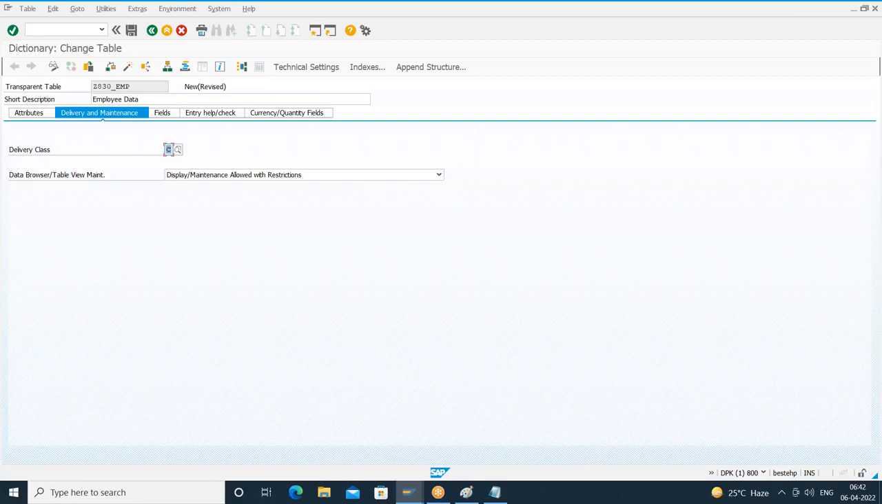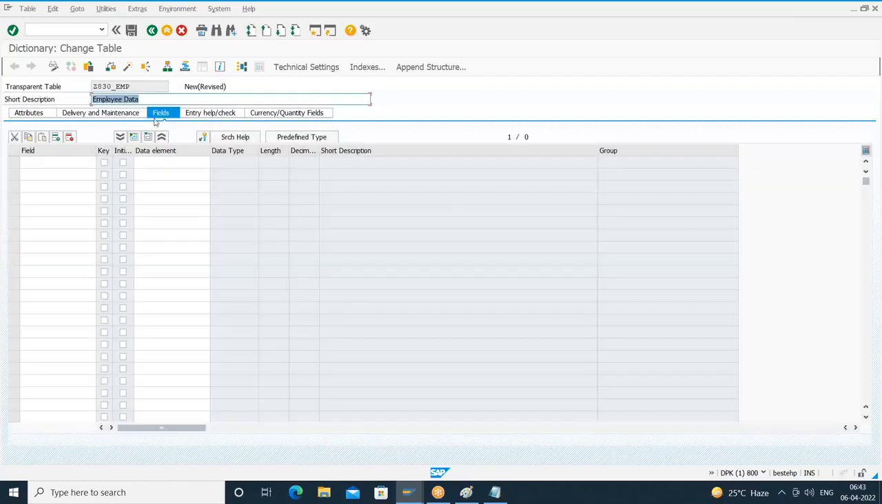Right, so the delivery class is C, which indicates customizing table. I'll go for display maintenance allowed, done. Then in the fields tab, let us create this table as a client dependent table. Client dependent means what? It should contain MANDT as the first field. So I'll give the column name as MANDT.